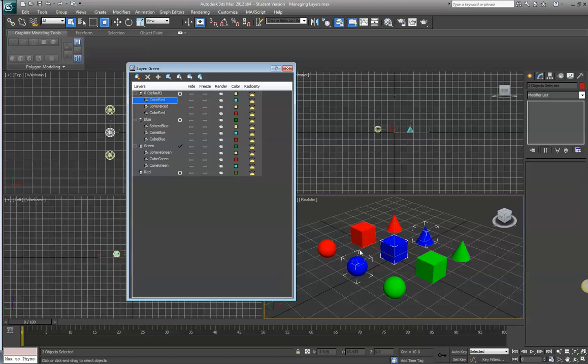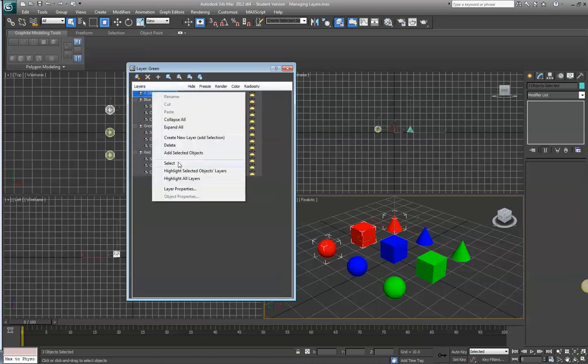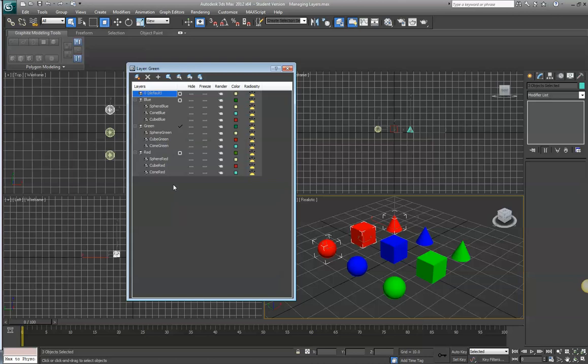I'm going to select the 3 red objects and say add to selected layer. So now as you can see, now all my stuff is nice and organized. I can go ahead and, apparently it's not deleting the default layer. Doesn't matter because I have everything else nicely organized.